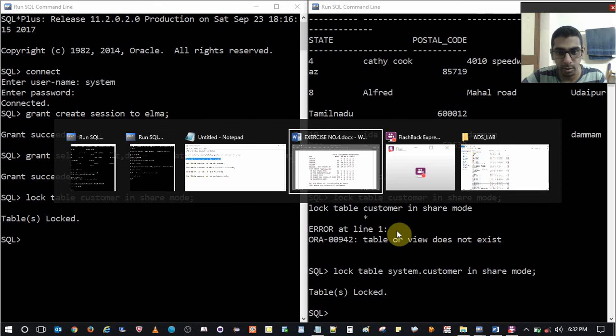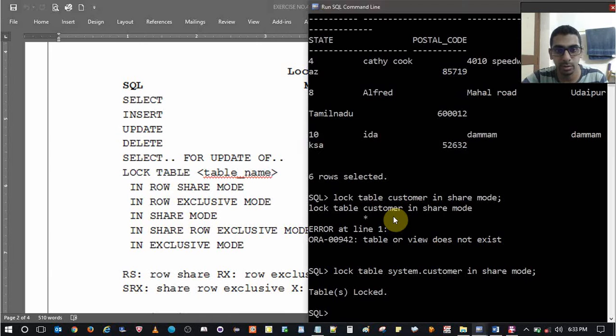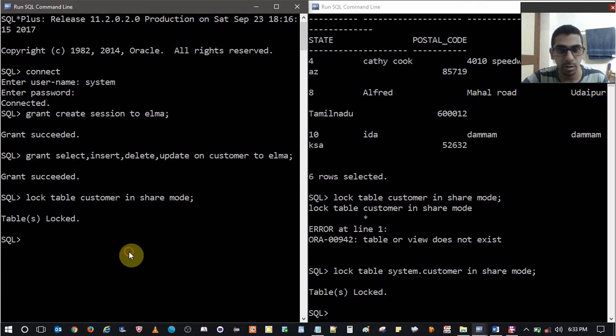So let's check the answer now, shall we? Share mode, that's right here, and share mode, it's a yes. So there you have it. That's solved. Let's try the next one.